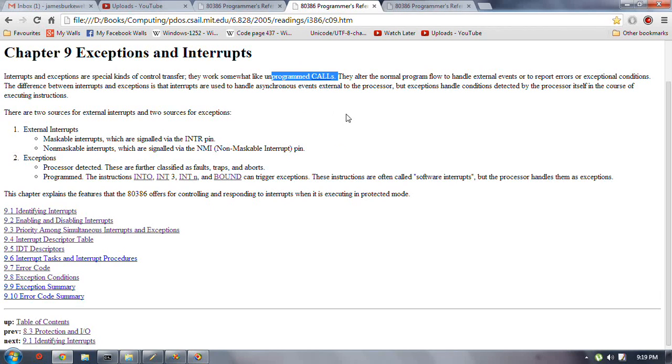So that is actually a very good analogy. It's like a function gets called, but you didn't write any code for that function to get called, so it's unprogrammed. Normal program flow stops, right, in order that external events or exceptional conditions be attended to.